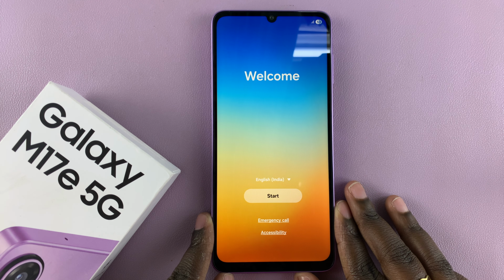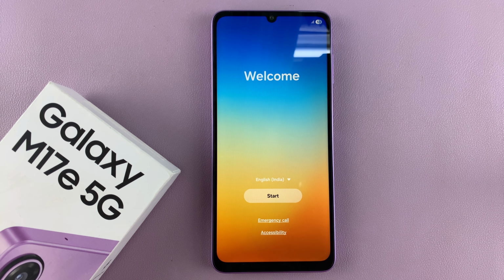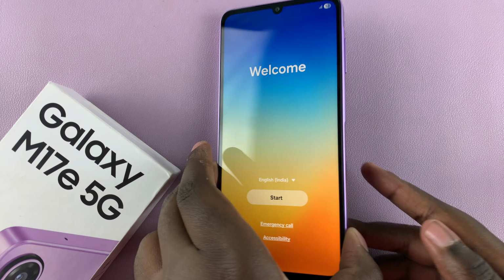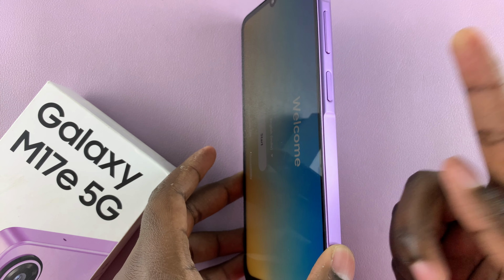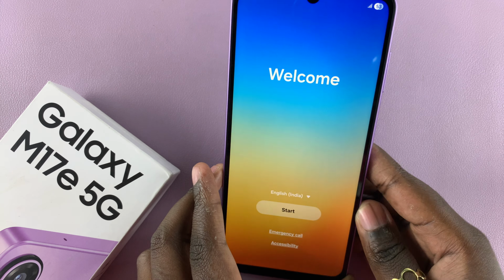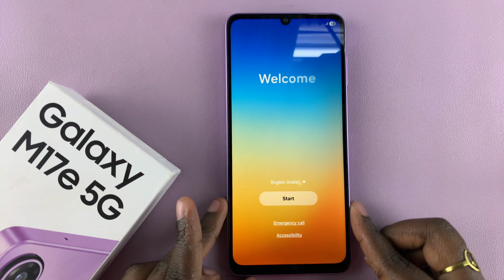To set up your Samsung Galaxy M17e is fairly simple. Start by switching on the phone. If you don't know how to do so, you're going to long press on the side button right here until you see the Samsung logo, and then the phone will be successfully turned on after a brief couple of seconds.